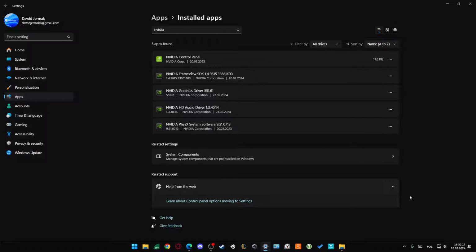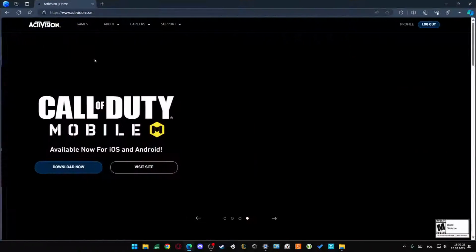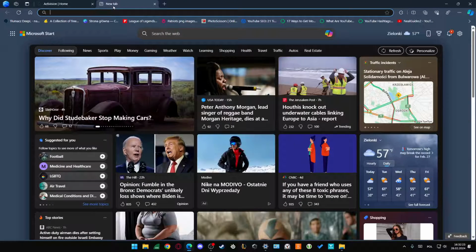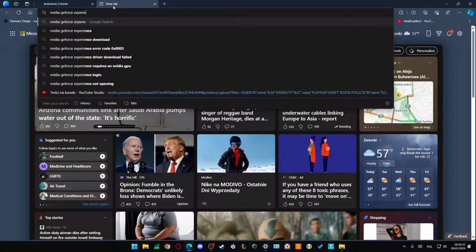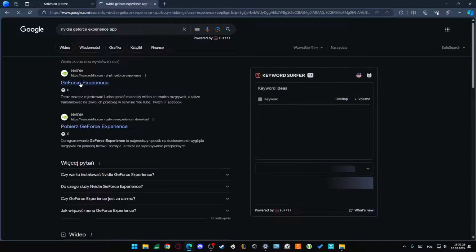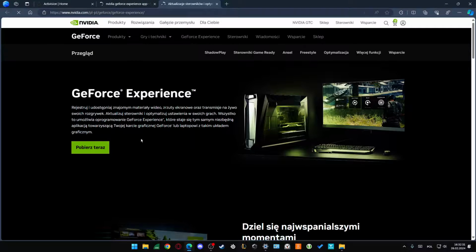If you want to get back the NVIDIA GeForce Experience, for sure you can get it by going into the browser, input NVIDIA GeForce Experience app, and from this you can actually get back the old GeForce Experience application. And that's all right now.